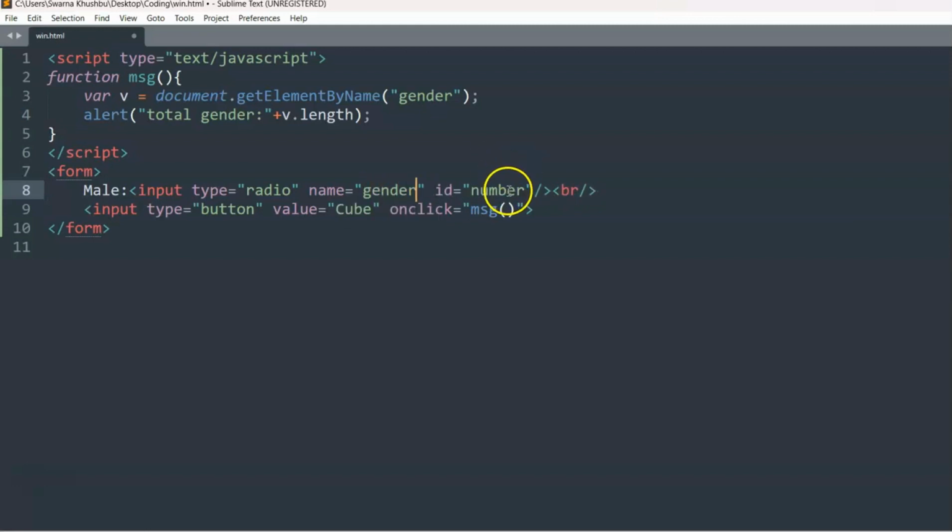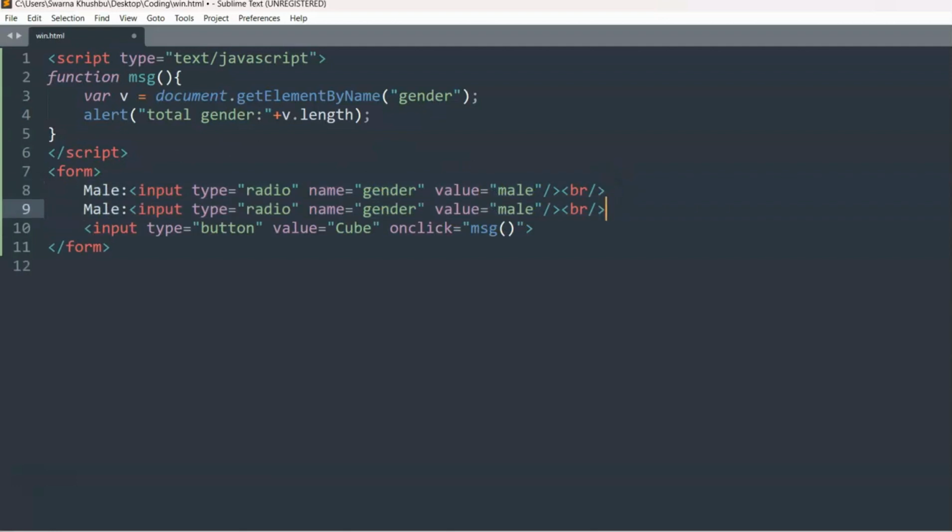Fine. And here we don't need the ID, so in place of ID what we can do is write the value. That means the value can be male. Same thing we need to do for the female as well, so we can just copy this and put it over here. We just need to change this value, so here we can write female.